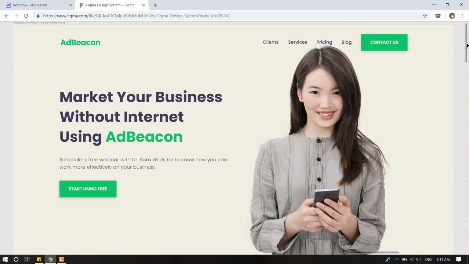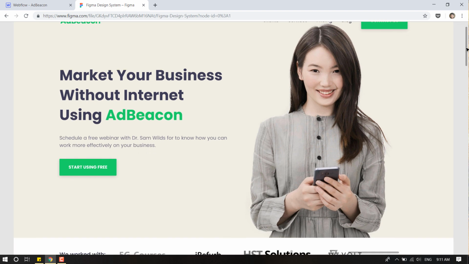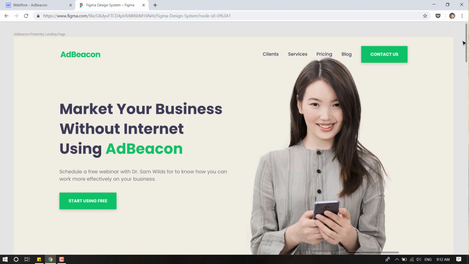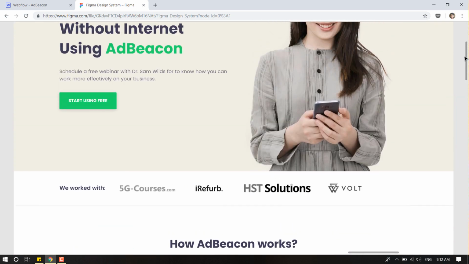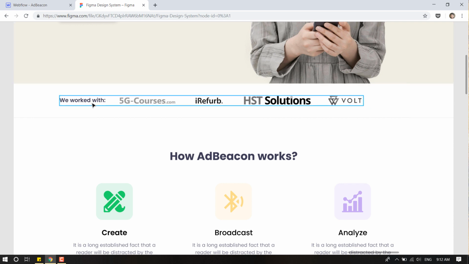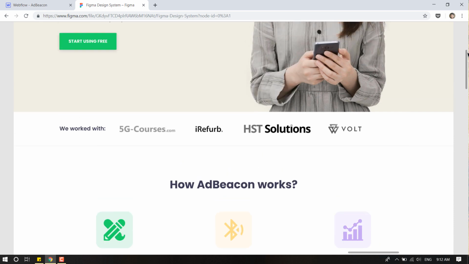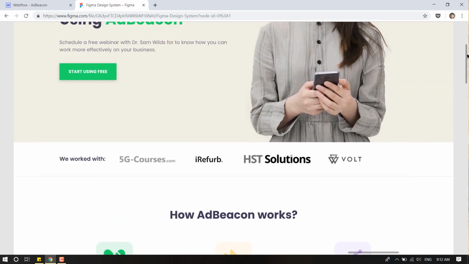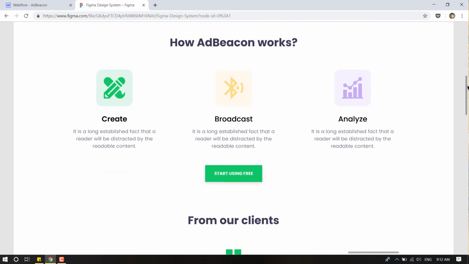So I'm using green color because it catches users' eyes, the contrast is quite good. Below that section I'm showing some of their clients who are using AdBeacon, right? So by doing this, we can create credibility. Like if a user comes and sees, okay, they have these clients, they can build trust by showing these clients' logos.